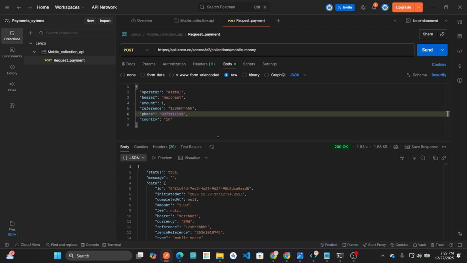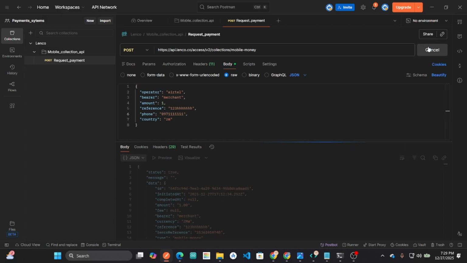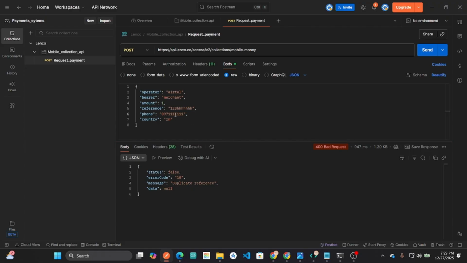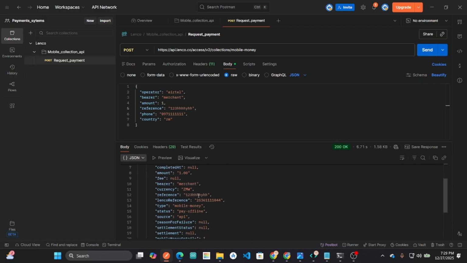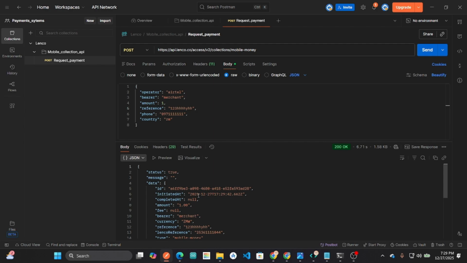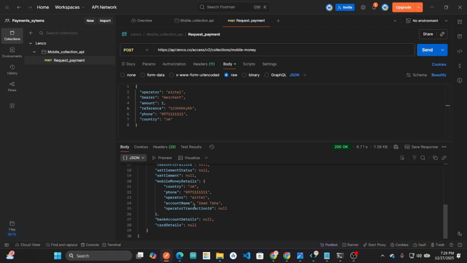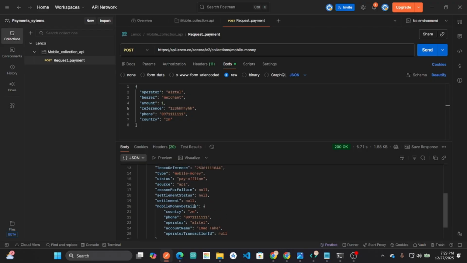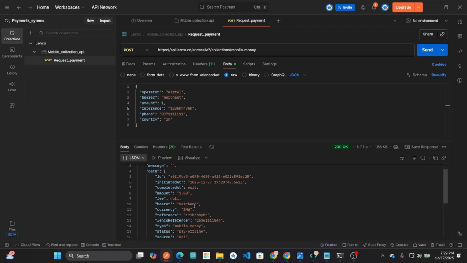So once I make the request, it says duplicate reference number because of the reference number. If I just put a Y there and make a request, okay, our transaction has gone through. Okay guys, this is the status true. This is what we get in response.